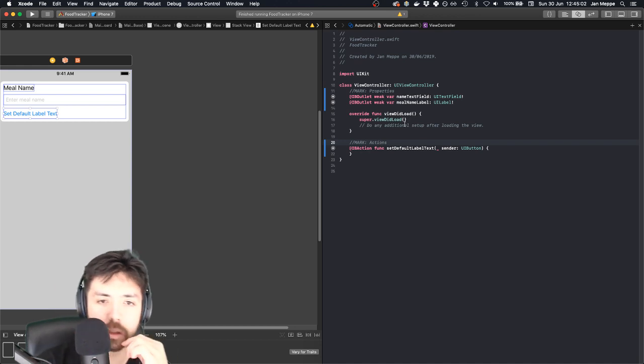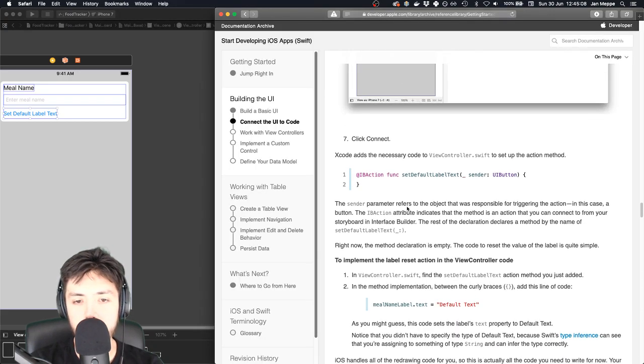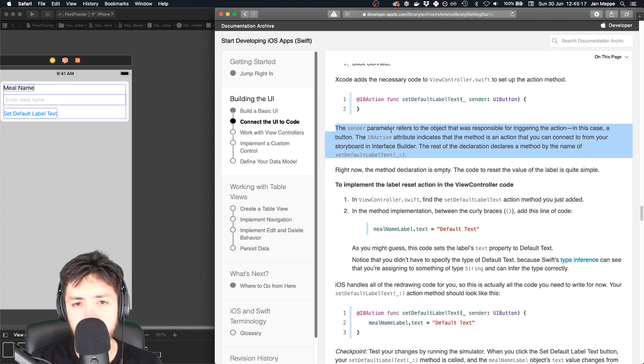IBAction, interface builder, set default label text, UIButton sender. The sender parameter refers to the object that was responsible for triggering the action. The IB attribute indicates that the method is an action, and you can connect from it to Interface Builder. The rest is the method name. Right now the method declaration is empty.